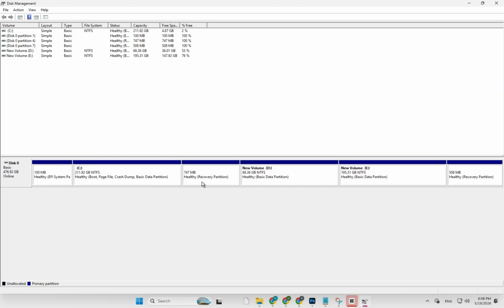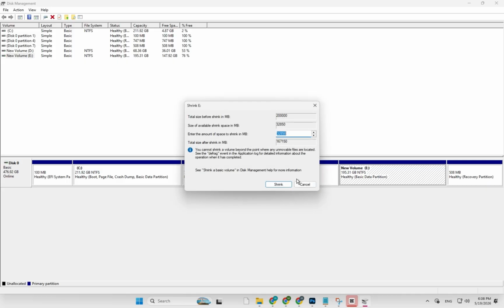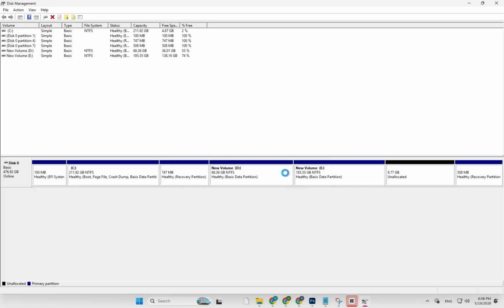To create a new drive, we first need to free up some space from an existing partition. Find the drive you want to use and right-click on it. Then select Shrink Volume. Windows will now calculate how much space can be shrunk from the drive. In the box provided, enter the amount of space you want to use for the new drive. For example, entering 100000 will create roughly 10 gigabytes of space. Once you've entered the amount, click Shrink.